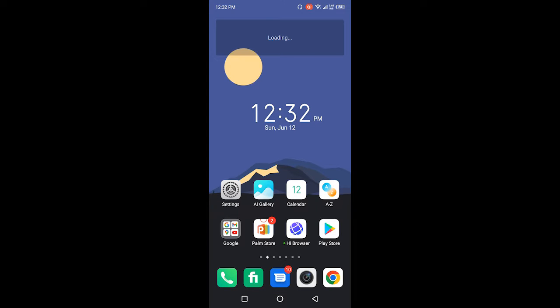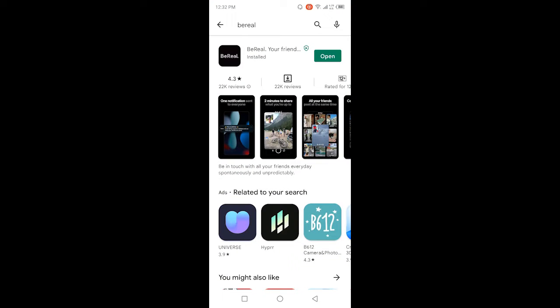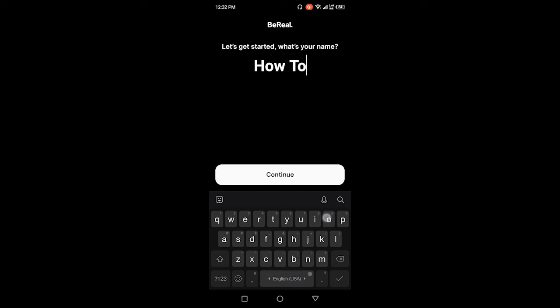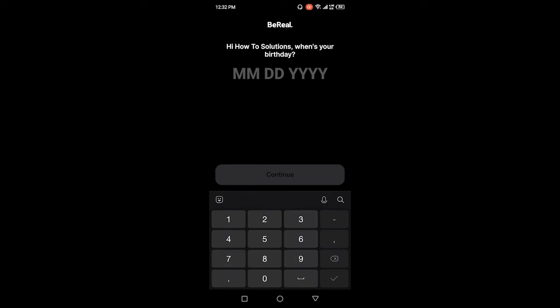The first step you need to do is to open Play Store and download BeReal and open that. Once you open that, you simply need to click on here. You can see that you enter your name. So I'm going to enter How to Solutions. Okay, and then you need to click on Continue.